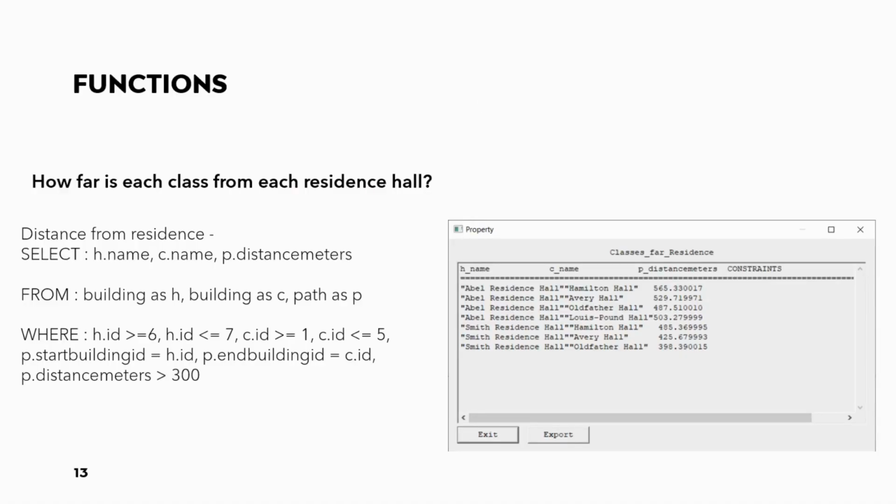Our first one is, say you have an early morning class and you don't want to walk too far, or you want to see which classes are far away from you. You'd be able to use this one to see what classes or what buildings rather are at least so far away, or you could easily flip it around and make it which buildings are within a certain radius of either of the residence halls.